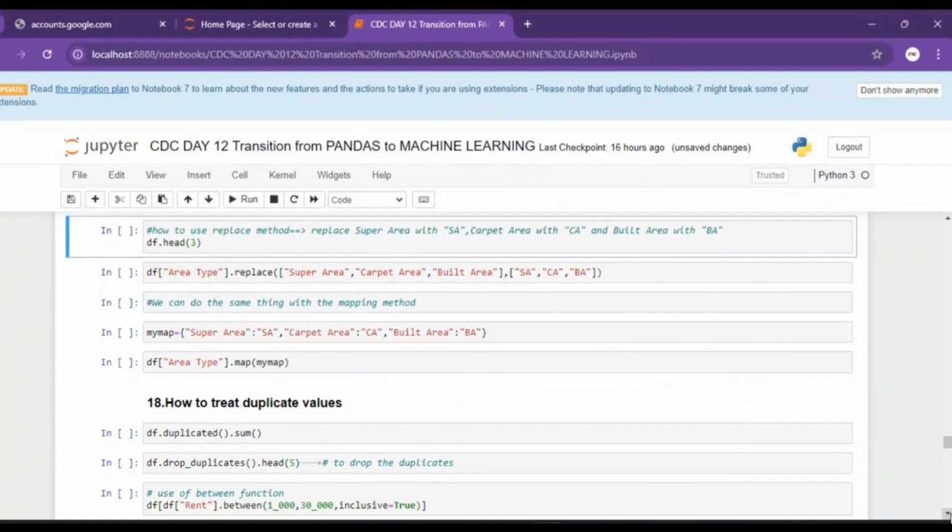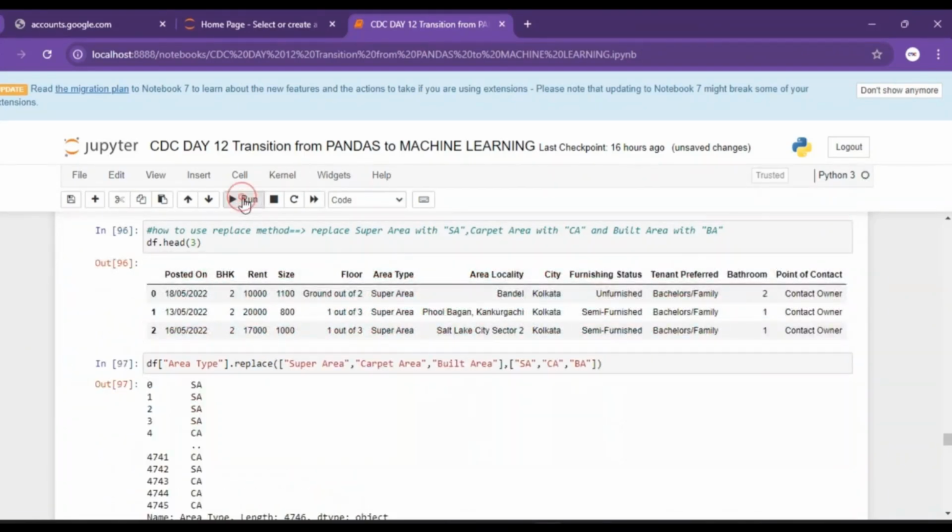So how to use the replace method? We want to replace some of these values, assuming the names are very long or are not in the form or the context you want them to look like. You can always change it. So we're showing you how you can do that. For instance, using the area type, you can use dot replace, then bring in your values, state the items you want to change with what you want to change them to, and then close, then you run. When you have done that, you have now replaced those areas.